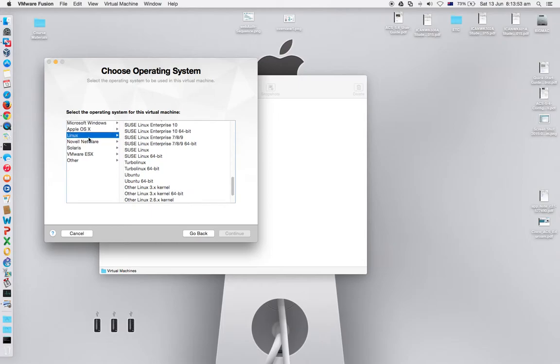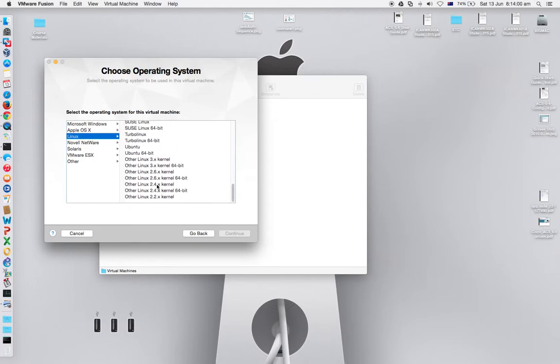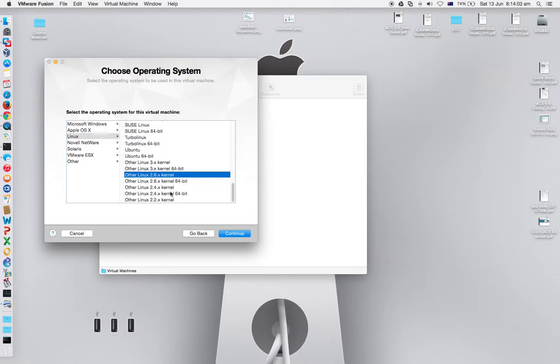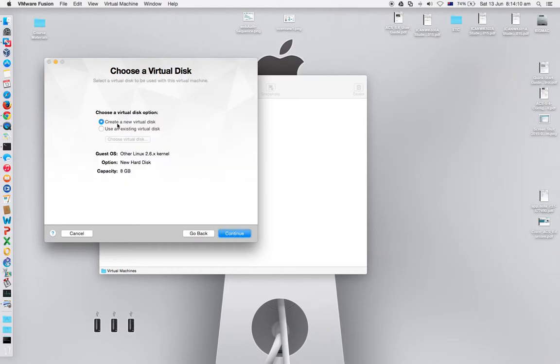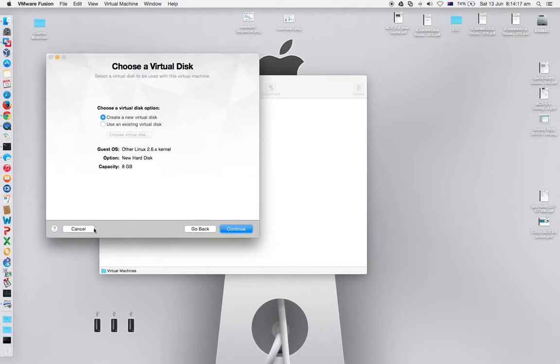Continue. Click Linux. Do not choose CentOS or whatever. Okay? Click Linux and choose Linux kernel 2.6x. Continue. Create a new virtual disk. I repeat, your GUI will be different from mine because I am using Mac and you are using Windows. But still no problem because the main thing is the same.